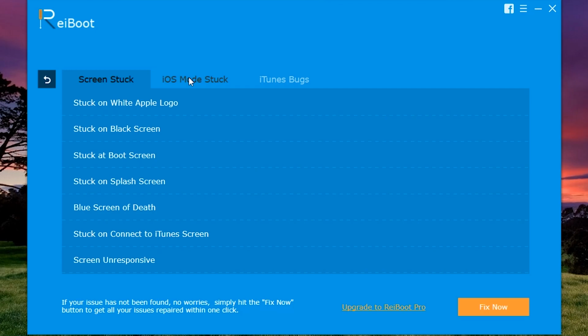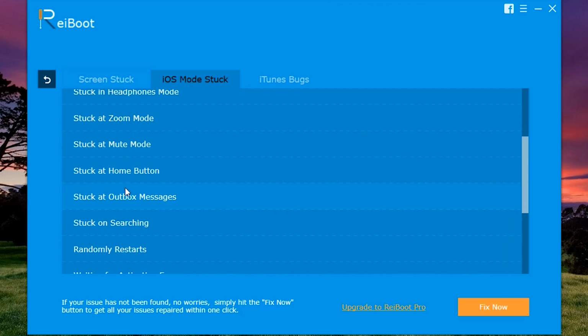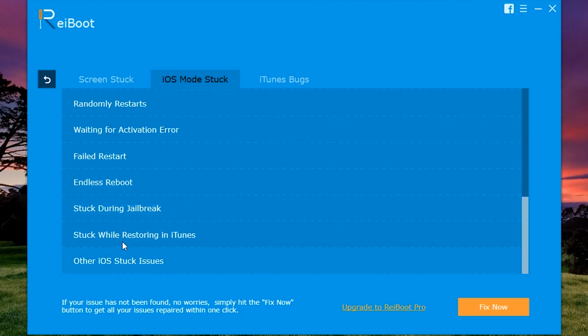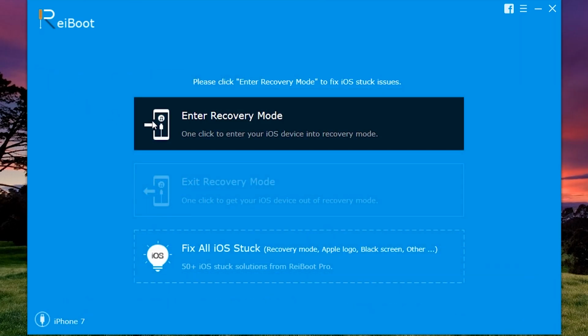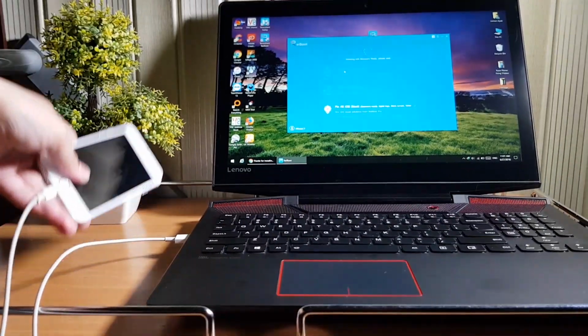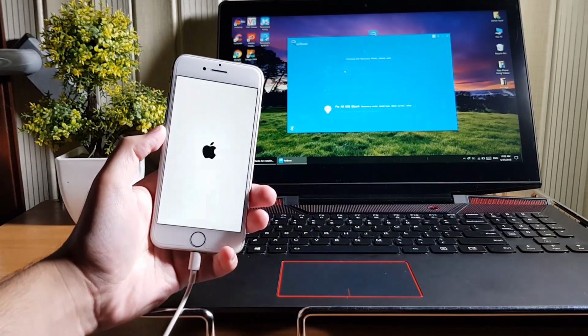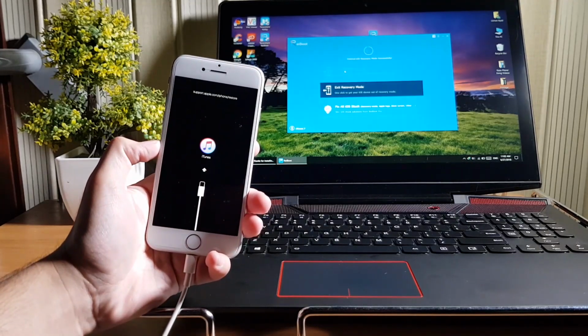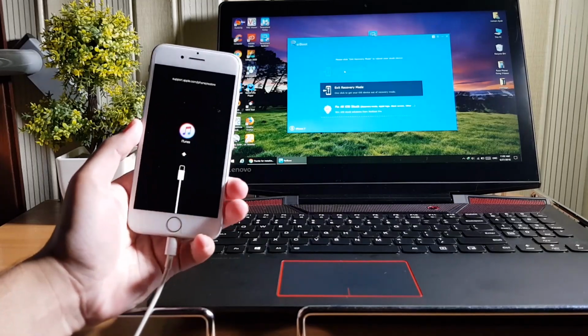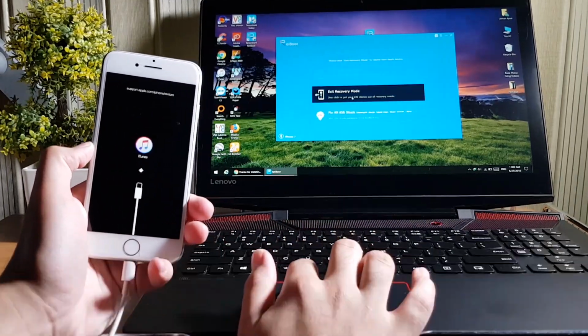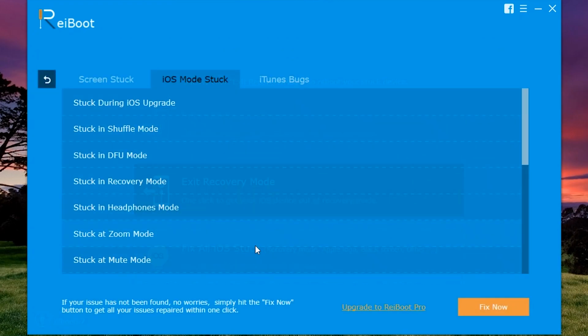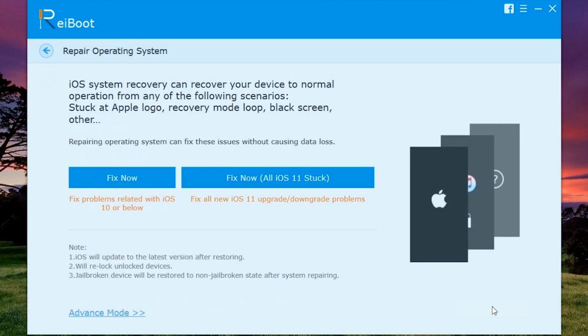Sometimes we upgrade our phone and it's stuck at the iTunes logo, but right now my issue is to downgrade the phone to iOS 11, because iOS 12 is in beta and definitely it's so buggy. So let's go back, because we have to put our phone in recovery mode. If your phone is already in recovery mode, wait for the next step. After putting your phone in recovery mode, press the third option and simply press the Fix Now button. Now I'm going to press this button, Fix All iOS 11 Stuck.